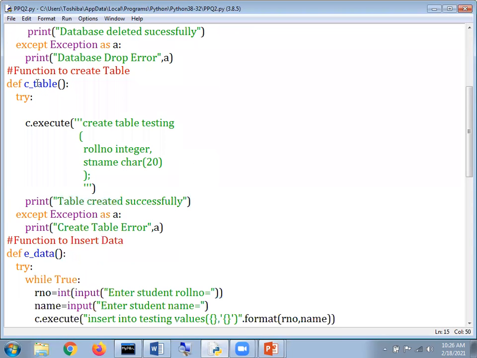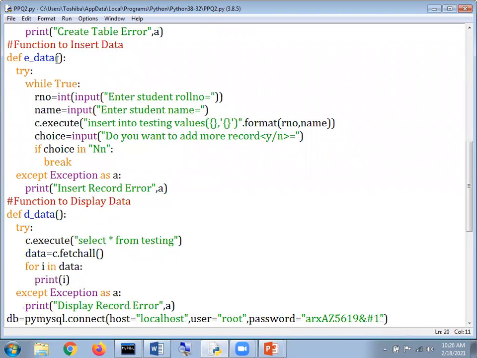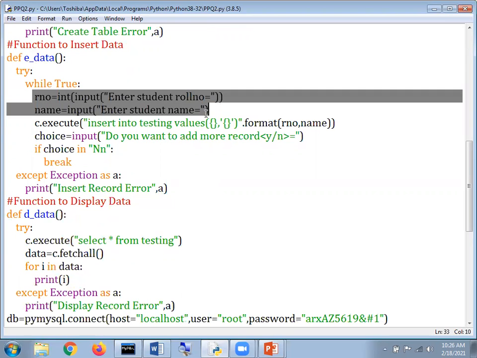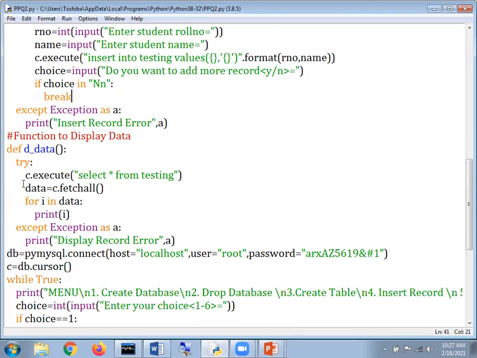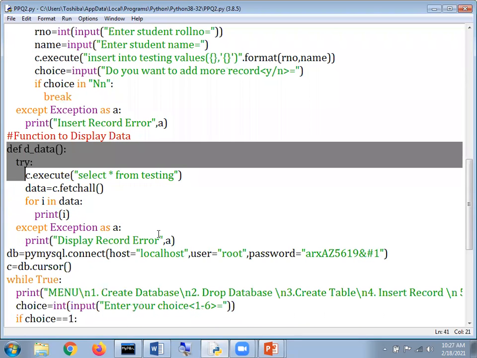Next, c_table is create table. e_data is how we are going to input the data. First of all, we are expecting these values and storing them in variables, rnumber and name. And then we are going to store them with the help of the dot format function. We are going to replace that information within these two. And then for displaying the content, I'm just going to use that module.